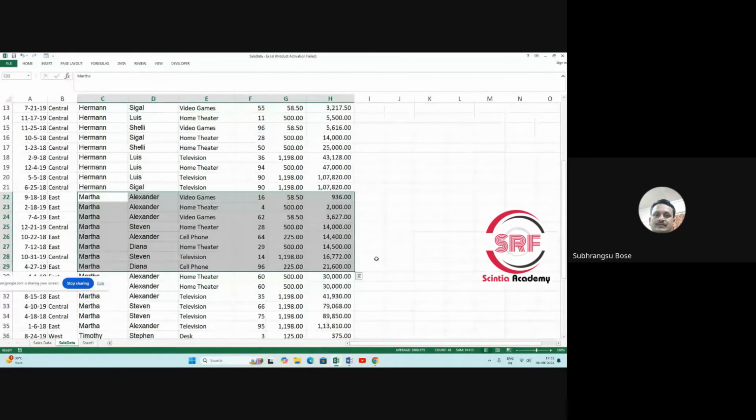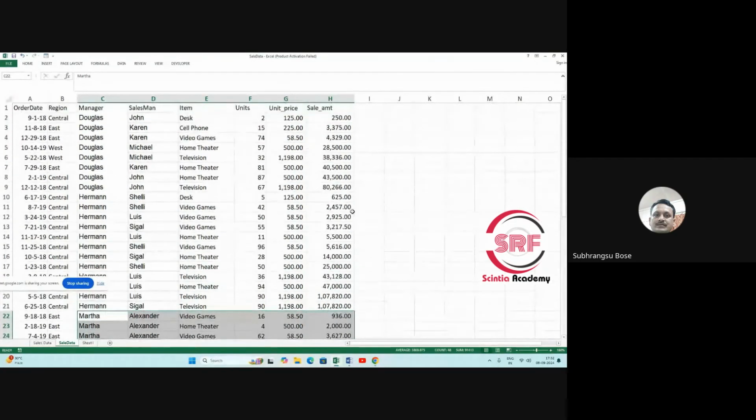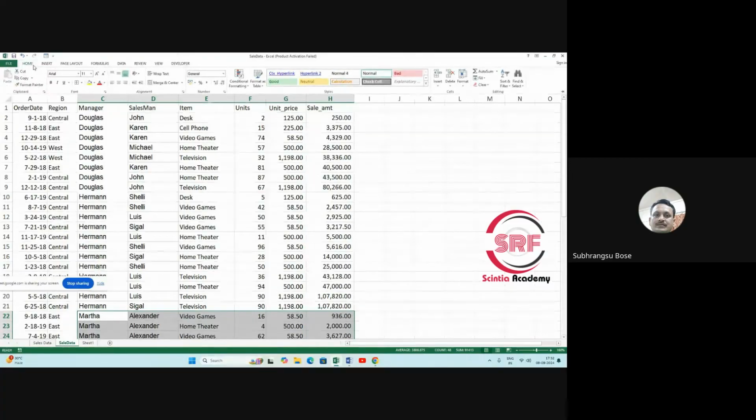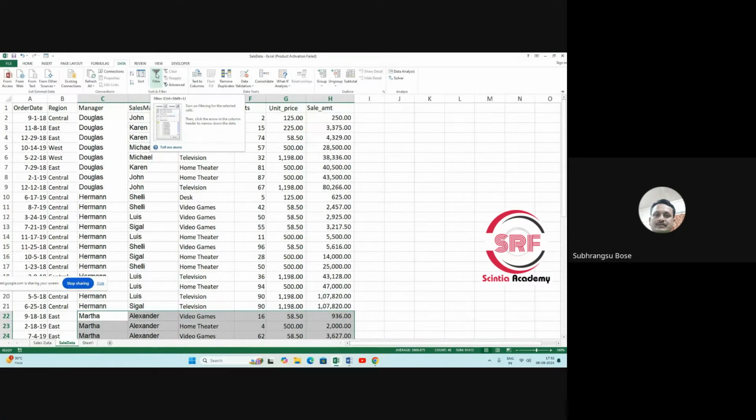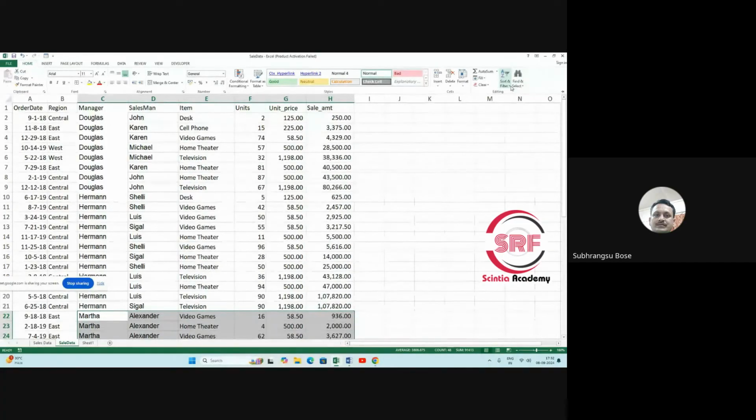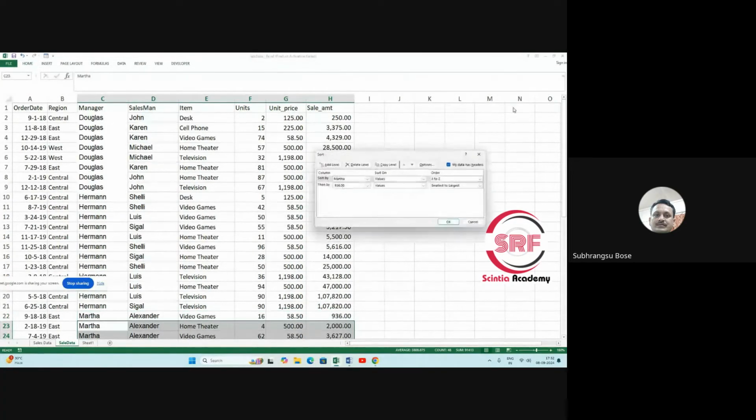This is called two-way filtering. It can be three-way also. If you use this filter function, the custom sort, then we select our need of filtering. What is our requirement?